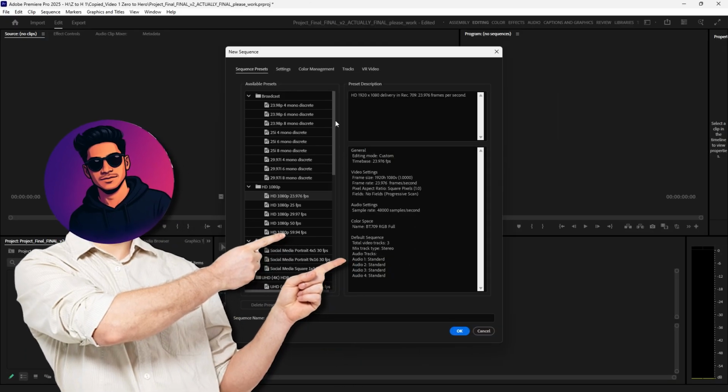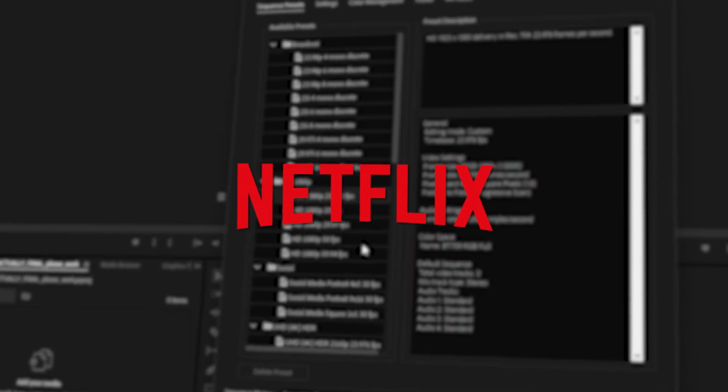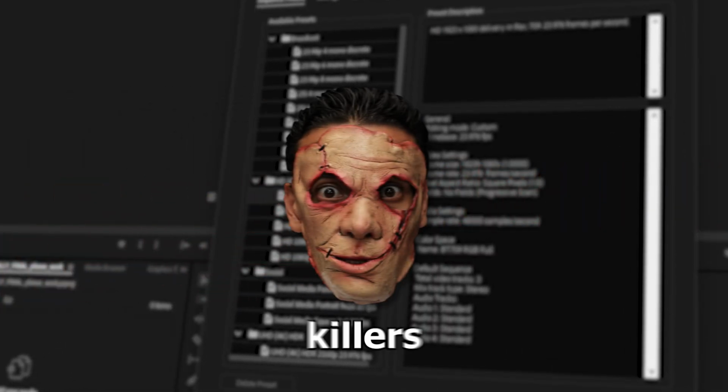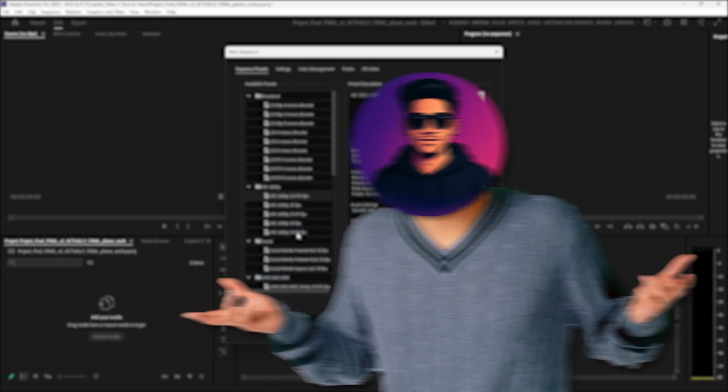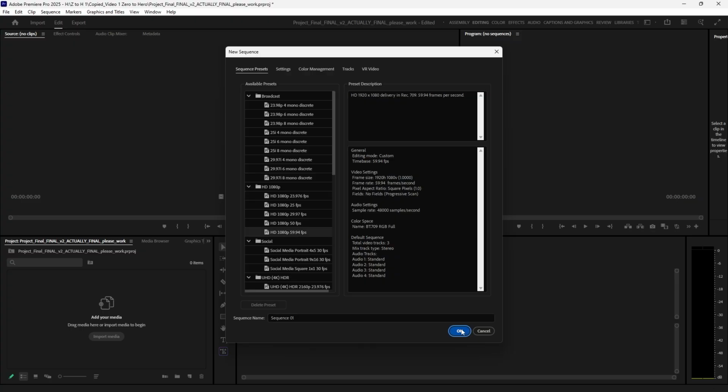This is where Adobe tests your patience. You have got more resolution options than Netflix has shows about serial killers. If you don't know what you are doing, just match your footage settings. It's like wearing matching socks.